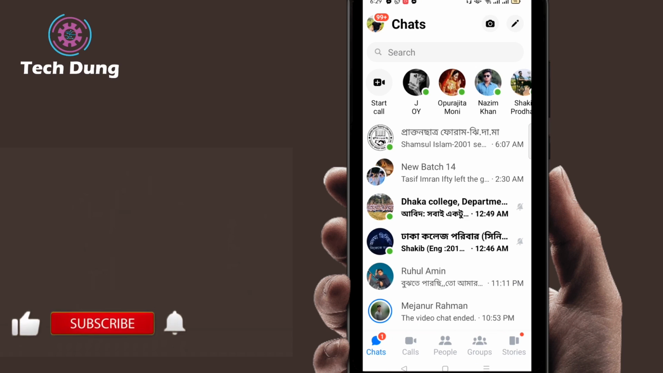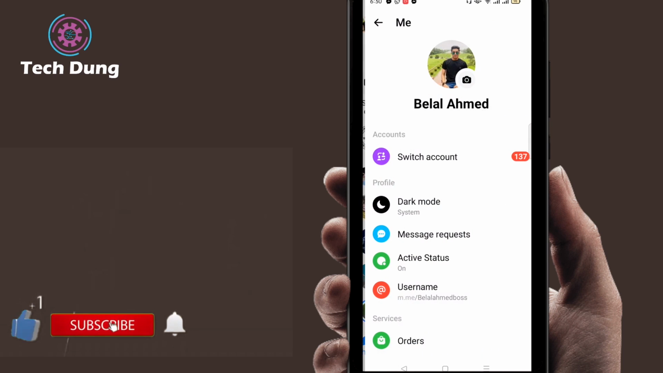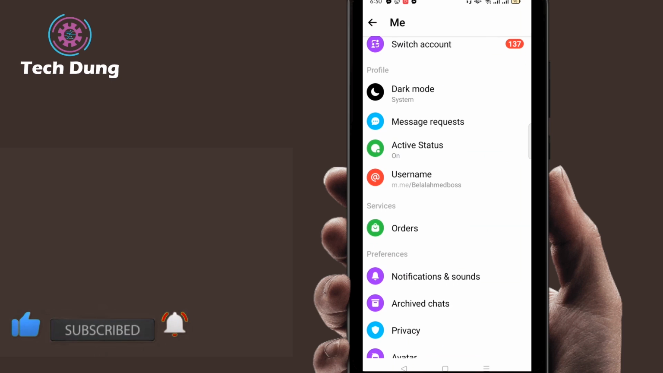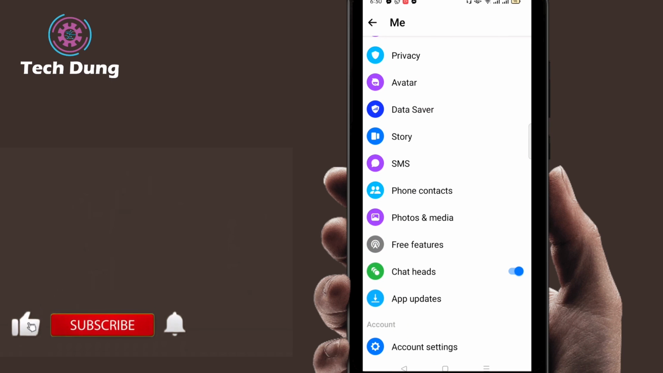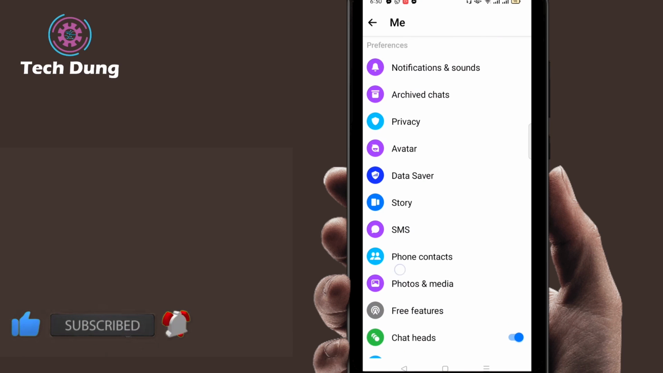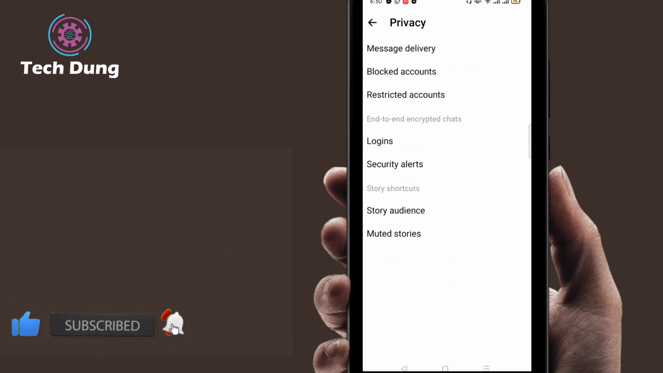So how can you find a restricted message or a restricted account? At the top of the screen you can find the profile button. You can see here it's 99, and it's my profile on Messenger. Just click on the profile button, then scroll down and you can find Privacy. Just click on Privacy. Next you can find three options: message delivery, blocked accounts, and restricted accounts. Just click on restricted accounts.